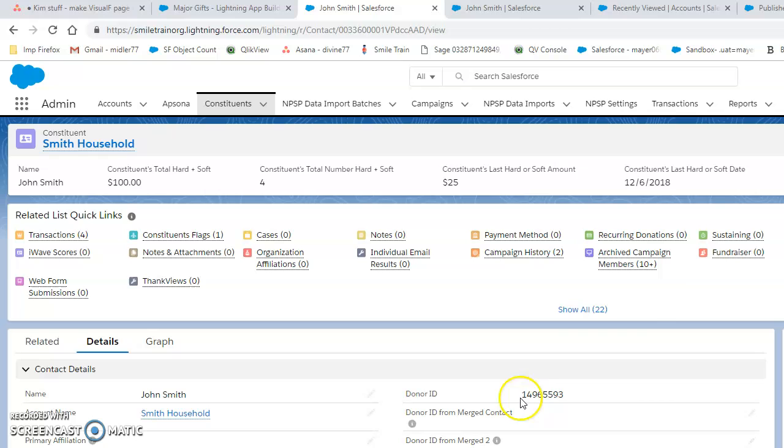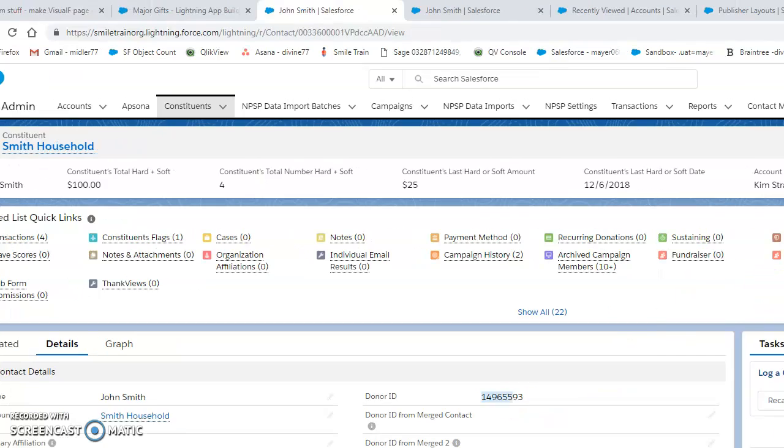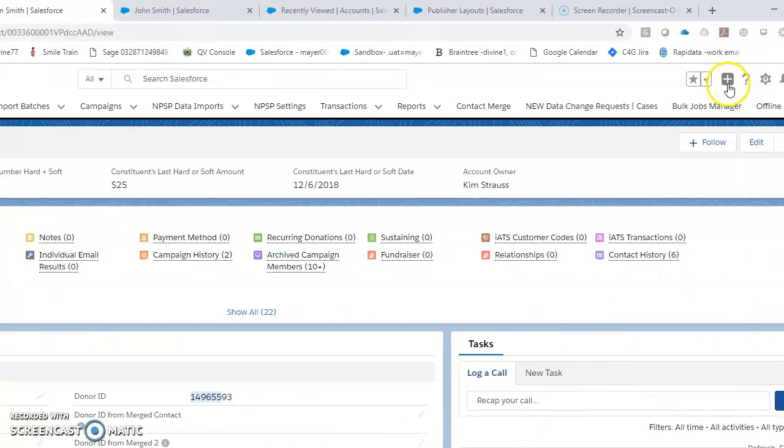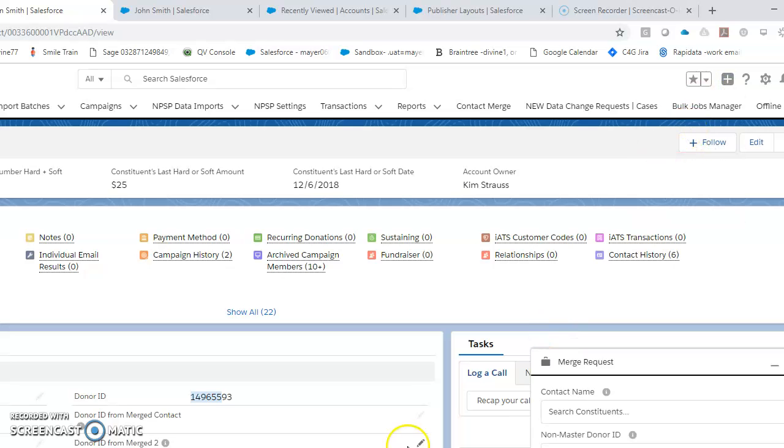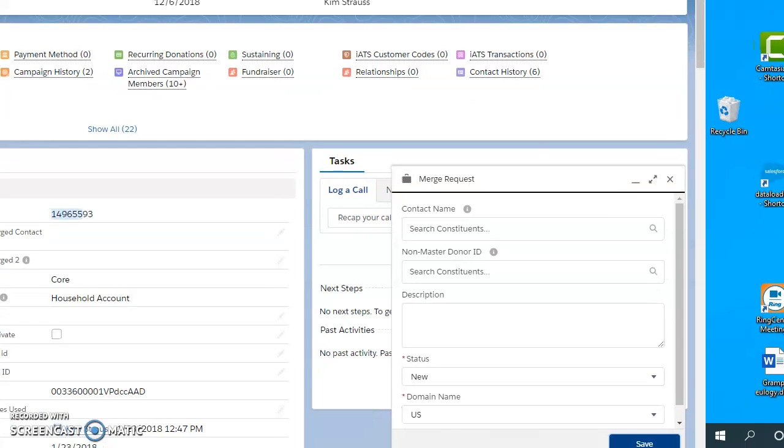So let's say we want this guy to be the master. So click on the plus sign and merge request. And then on the bottom right, a little window pops up. All you have to do is fill out two fields. The first one, contact name, is the final master constituent, and then the second box is the non-master.